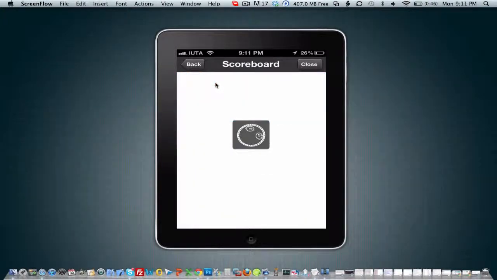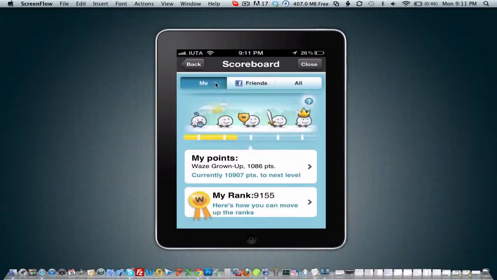My Scoreboard. My Scoreboard is actually really cool. The more you use the application, the different points that you can earn from within it. And you can see here I don't have that many. I'm at 1,000 points and my rank is 9,155. So I'm not necessarily the highest ranking within the application, but I'm getting there, and the more I use the app, the more points I'm going to get.